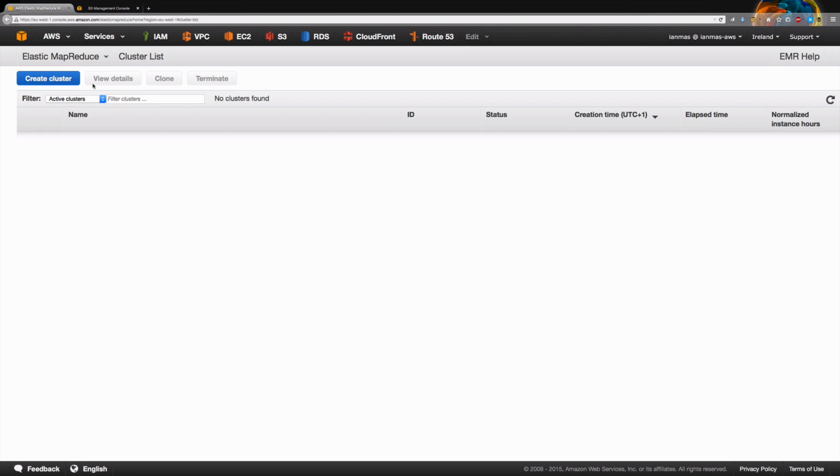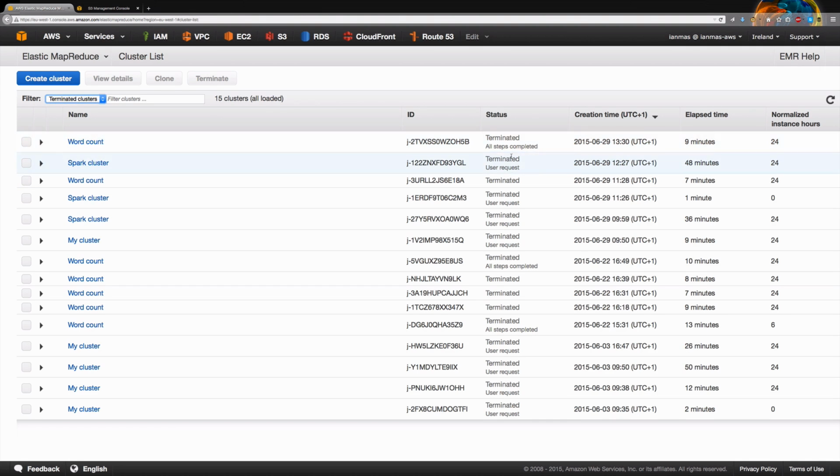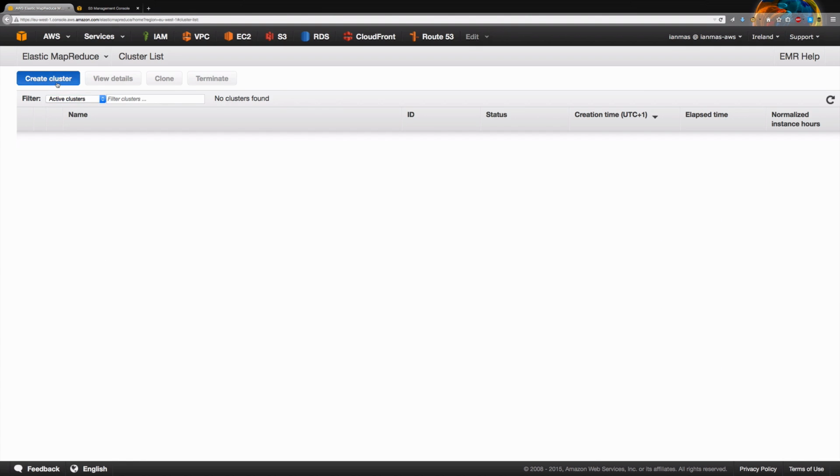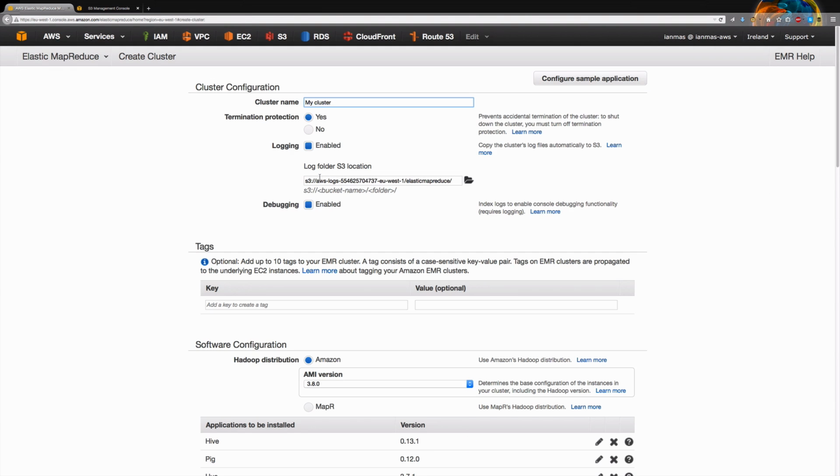We're back in the Elastic MapReduce cluster list, as you can see here, and our previously active cluster has now disappeared. If we look at terminated clusters, you'll see that it's at the top there with all steps completed. We're going to start a new cluster, and this is going to be a cluster that persists for interactive operations, because we're going to be working with this particular cluster over the course of a quick demo showing you the Apache Hue environment.